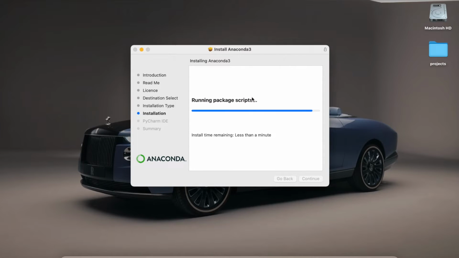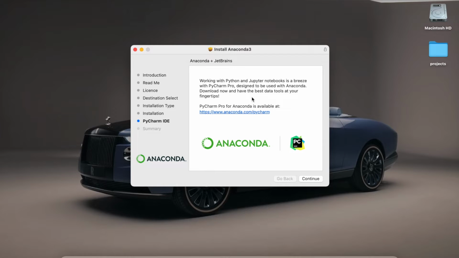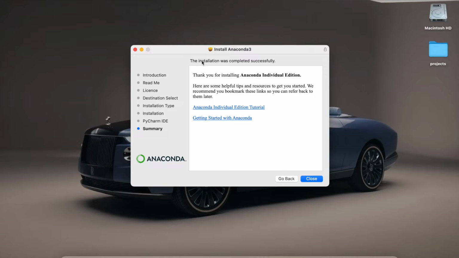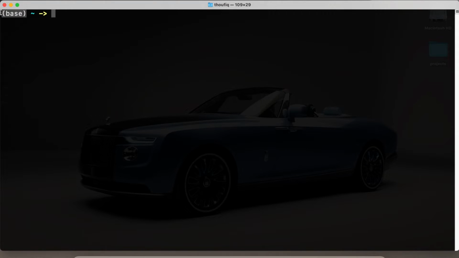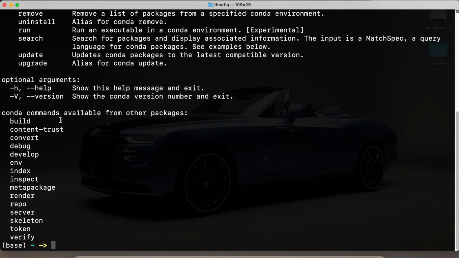Okay, just click OK. Okay, so the installation is complete. Now, if you want to install PyCharm, you can just click on this link and you will have to install PyCharm separately. But I don't want to do that, so I'm just going to say continue. And you can see that the installation is completed successfully. So I'm just going to close this and move this to bin. Now, in order to verify your installation, you can just go to terminal. And then you can already see that we have something like base, which basically is the default Anaconda environment. Now, if I type the command conda, you can see that it shows us all the different commands that are available with conda. So this basically means that the Anaconda installation was successful.